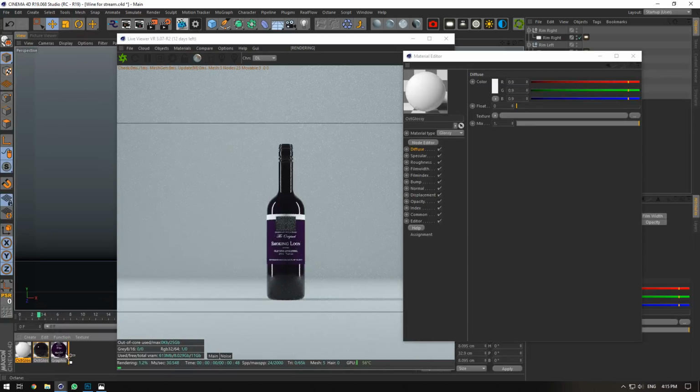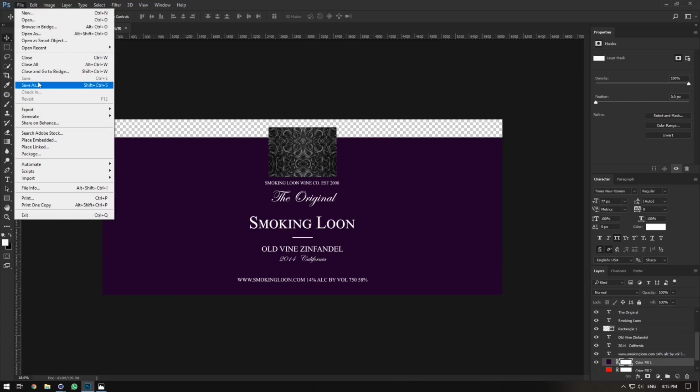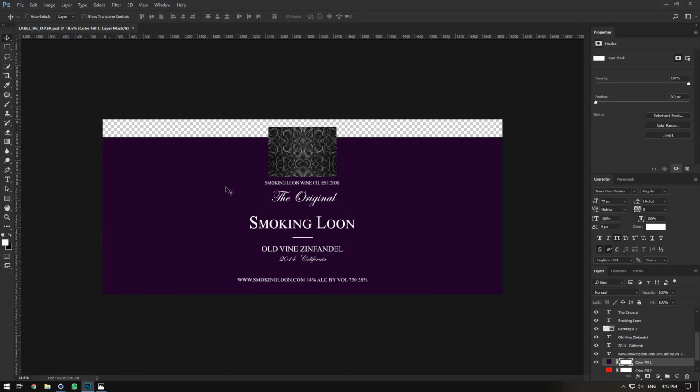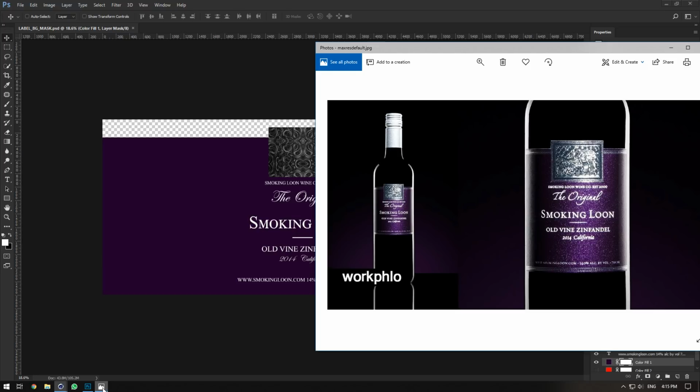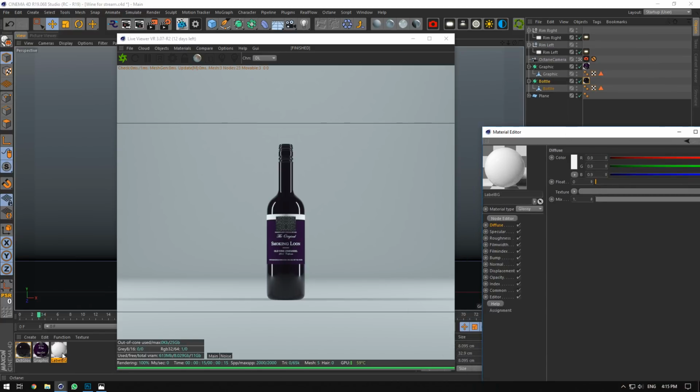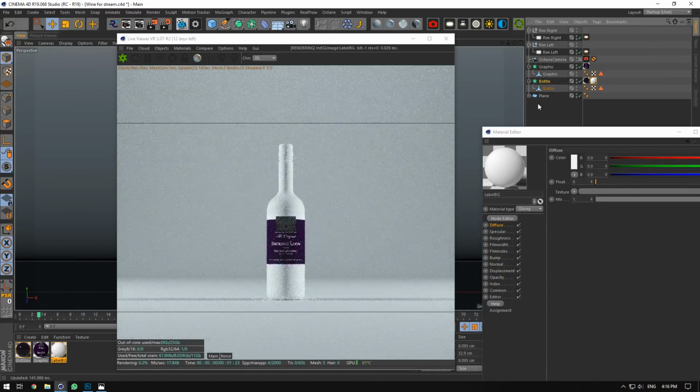Okay, so this will be our label BG. I can save this as my graphic. Let's go label BG mask. I actually don't even need to do that. I don't know why I'm doing that. But okay, so this will be our label BG. Let's do this properly. Let's layer this one first.